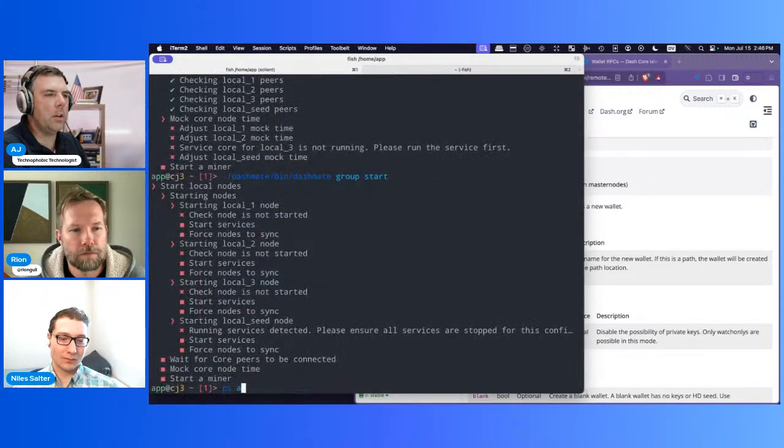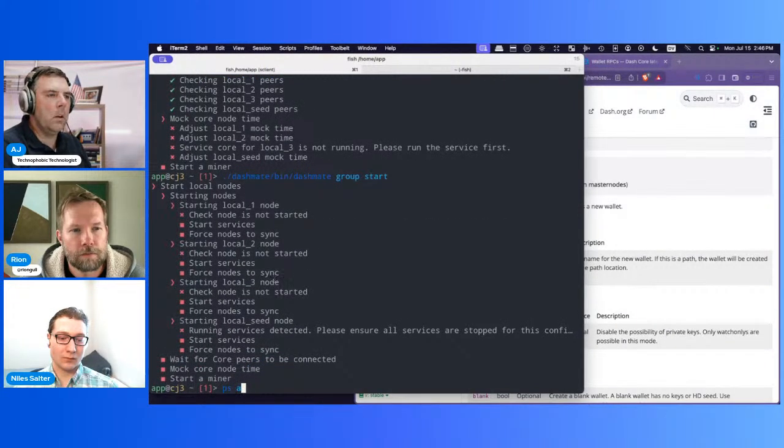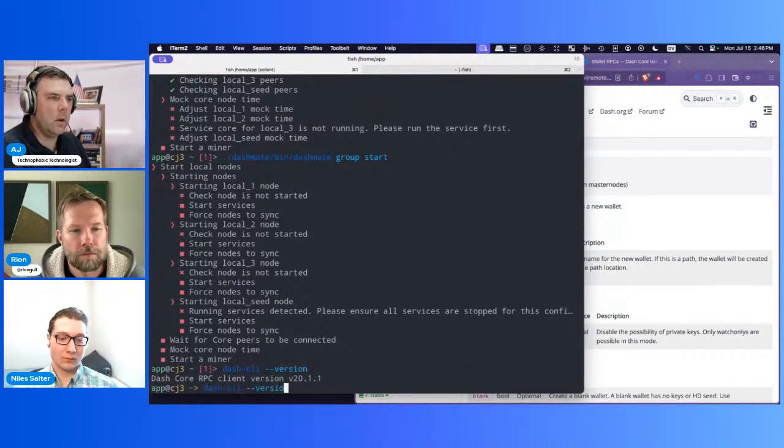Let's see if it's actually running or not. So the Dashmate regtest is incredibly fickle. Like if you stop it and start it again, sometimes it doesn't start again. So let me see if this is working. Okay, that worked.